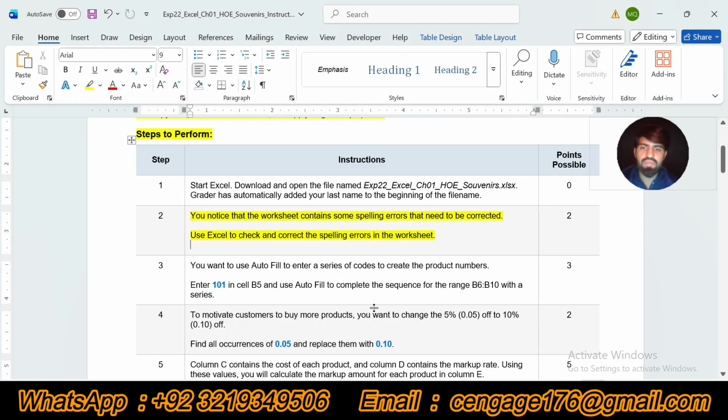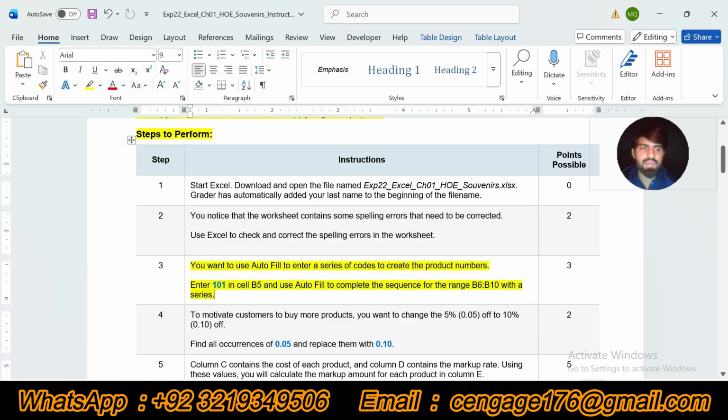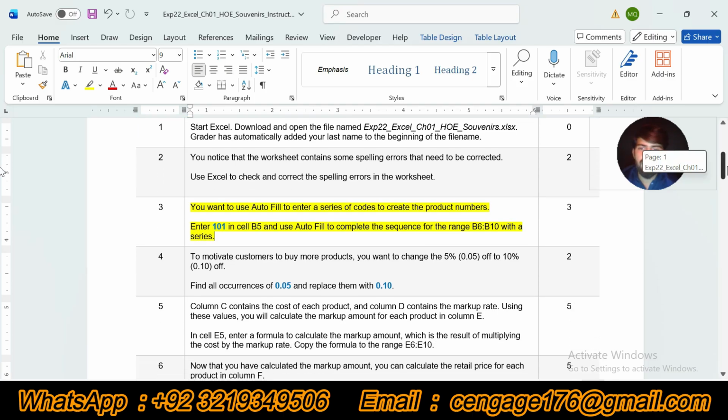So now we will move to our next step, step number 3. You want to use autofill to enter a series of codes to create the product numbers. Enter 101 in cell B5 and use autofill to complete the sequence for the range B6 to B10 with the series. We are supposed to enter 101 in cell B5.